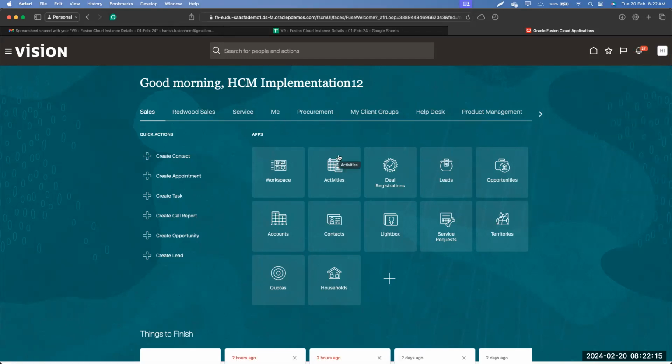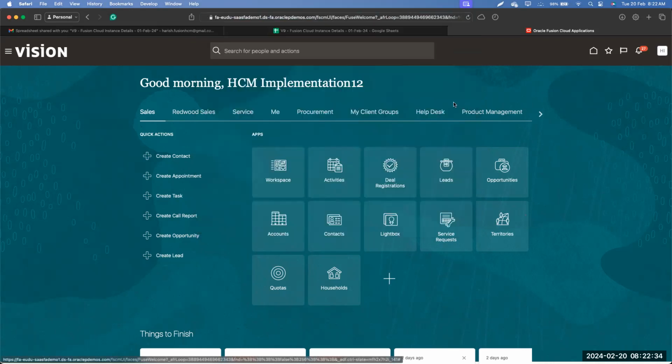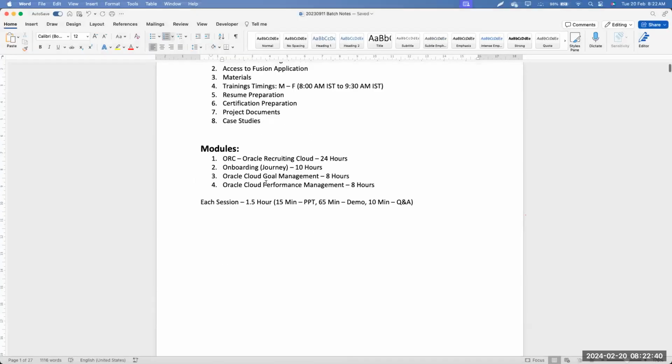And the next important thing is, if you look at the URL of this instance, it is very long, right? It says HTTPS, FA-edu, SAS, FA demo1 .ds hyphen. It's so complex. And if I get into some other instances, you will see different URLs. So what is the meaning of that URL?